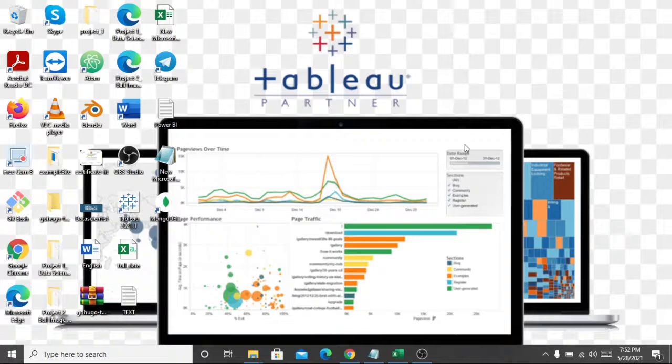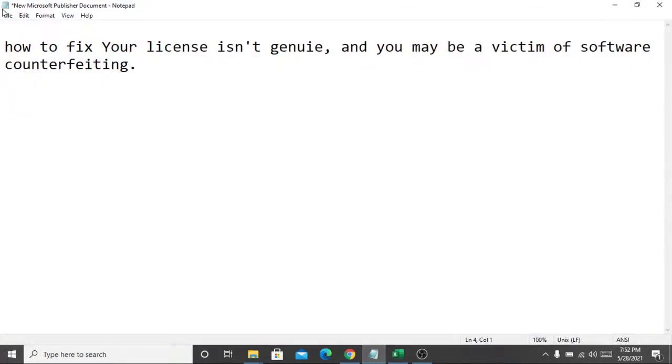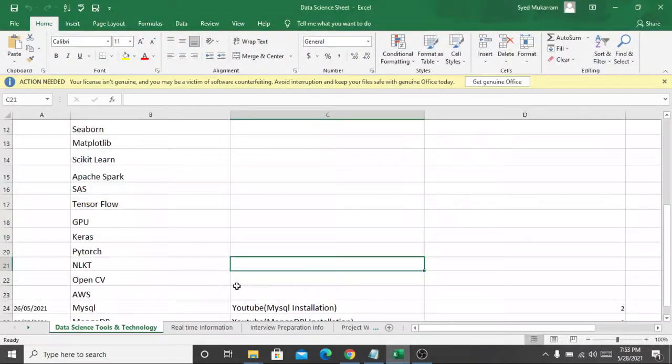Today I'm uploading a video on a problem I faced on my Microsoft Office. This is how to fix your license: "Is it not genuine and you may be a victim of software counterfeiting." You might receive this error in Excel, Word, or PowerPoint. Regarding this, I'm going to help you get rid of this notification. So let's get started with how we need to do that.